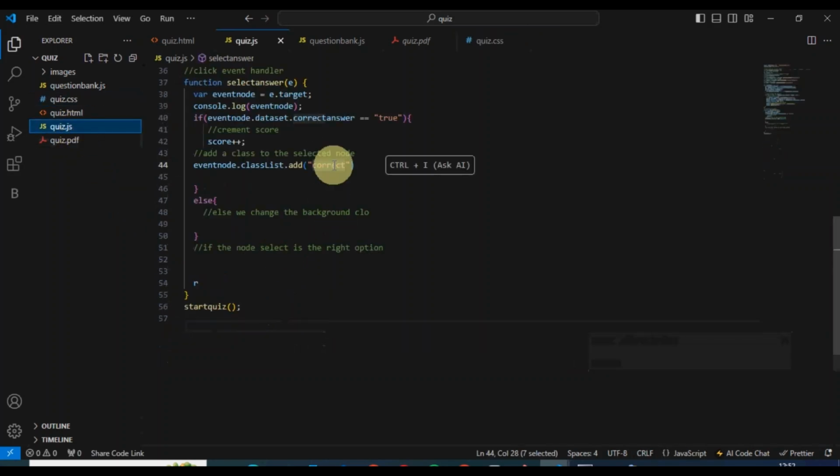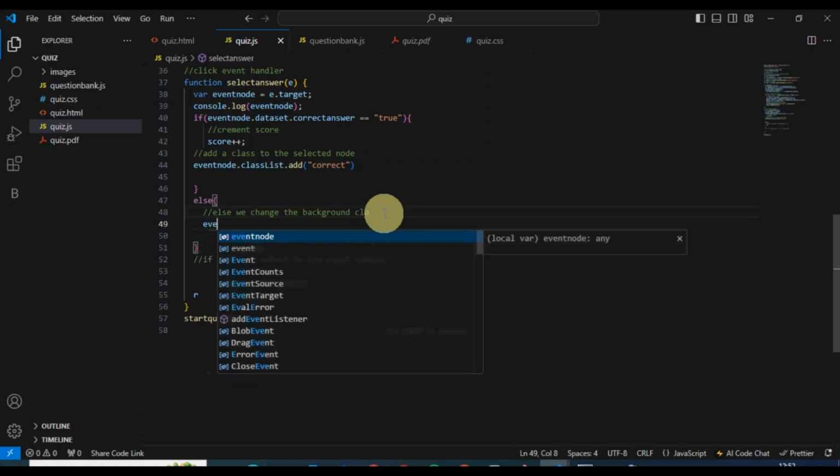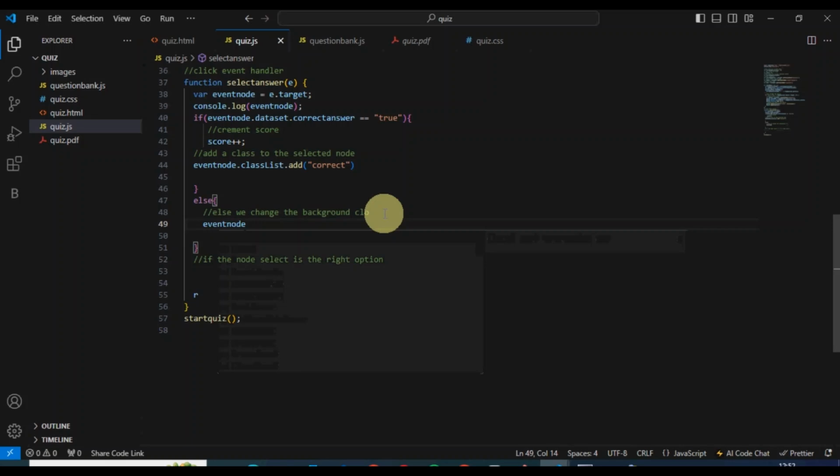So if the person selected the right answer, just give it that class name of correct, and what that class does in the CSS is just change the background color. Else, we'll also change the background color to incorrect. So if what the person selected is not the correct answer, we just say event node dot classList dot add incorrect. What I have written is the style for incorrect in our style sheet.